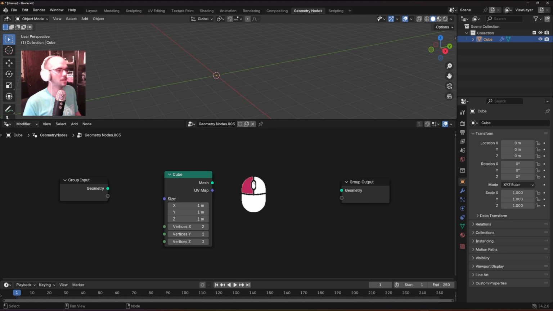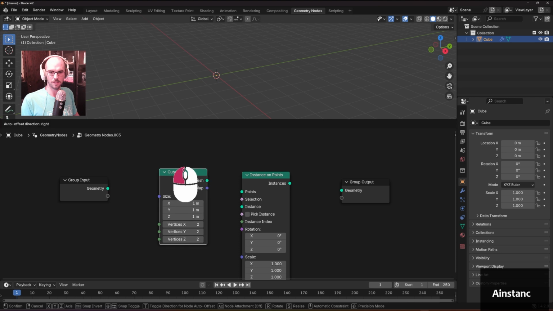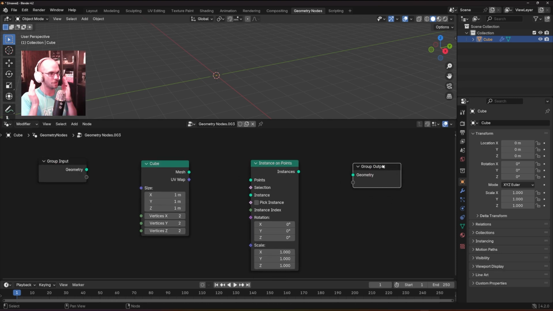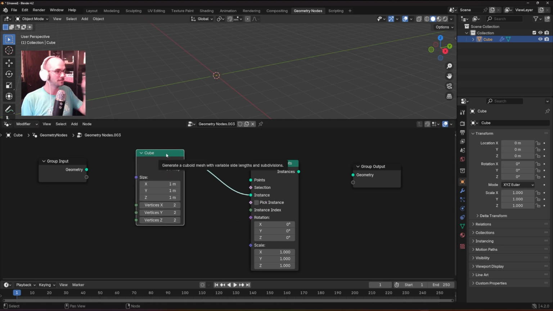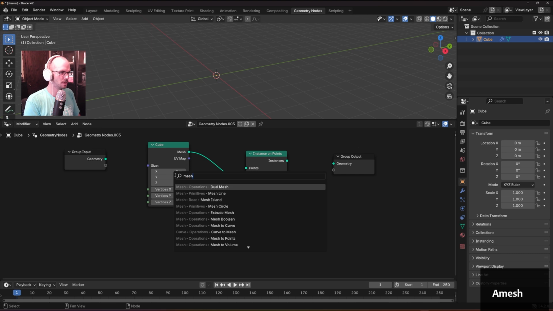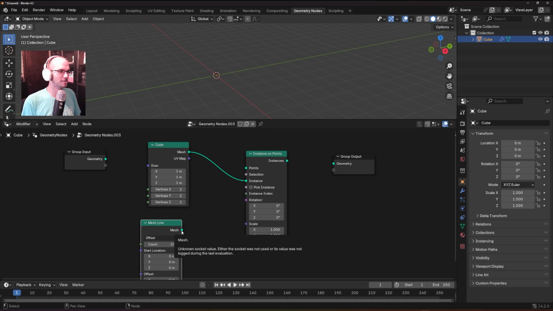We're going to do instance on points like we did before. Now, we're going to use a mesh that we create to control the size and shape of the bookshelf that we're going to make. So the cube is going to be the instance, and the points of the mesh are going to be generated. There's a node that we can use called mesh line. It just makes a line of meshes. And actually, let's connect the geometry out here.